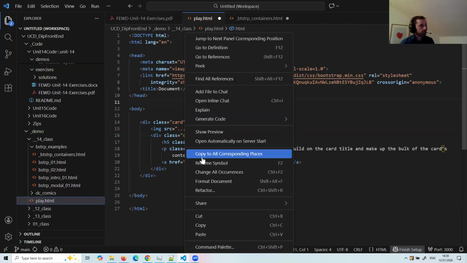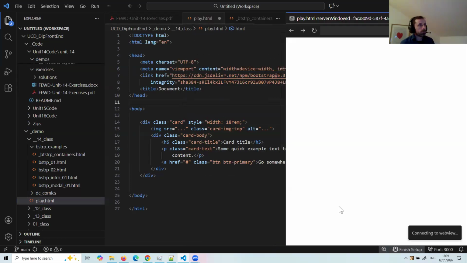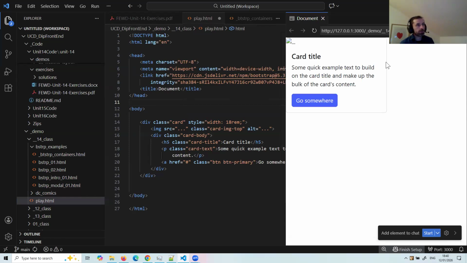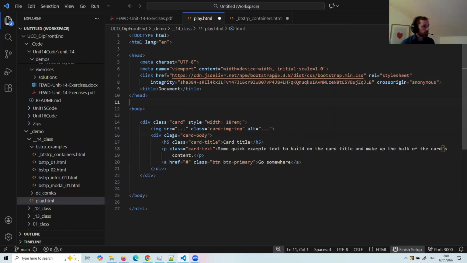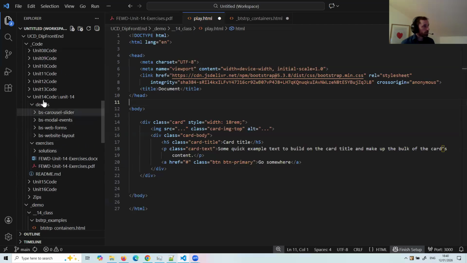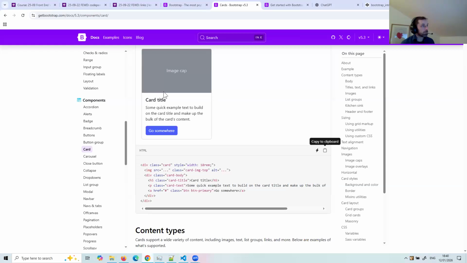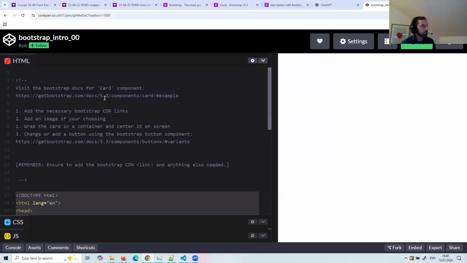And if I show the preview on this, okay, I don't have an image, but it's already giving me a card, look, and it's got a nice blue button, and it's got a card title and some text. Okay, so if we add an image into this, what we can do is, if we go to the demos for today, so in the Unit 14 code, I might have that on the Bootstrap intro actually.